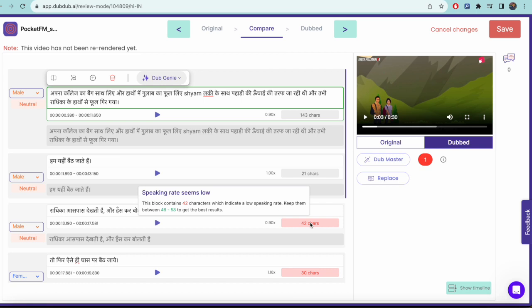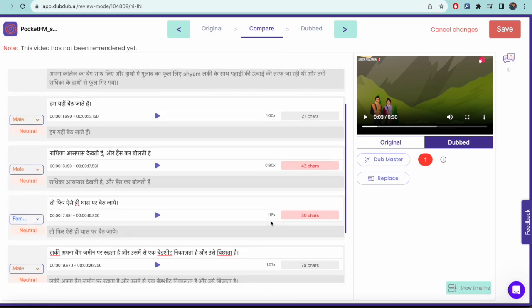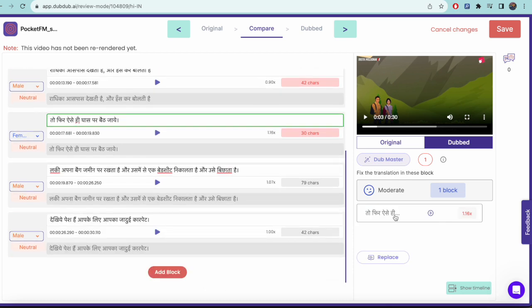One is based on the continuity of the flow in the dubbed content. Other is based on the speaking rate, making sure that the speaking rate of the voice in the dubbed content is correct. So you can go through it, see the dubbed content, and you can go through the dub master also for this purpose, where you will have different kind of things as given by us right away, which are the blocks which might require immediate attention from you, so that you can edit the translations over here.